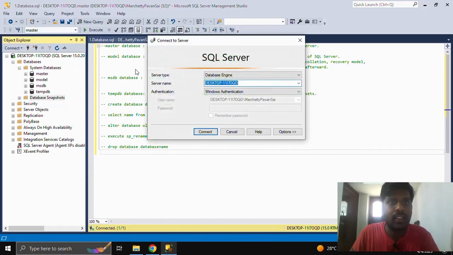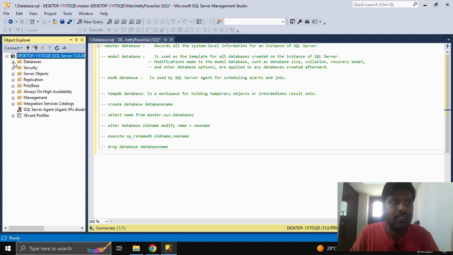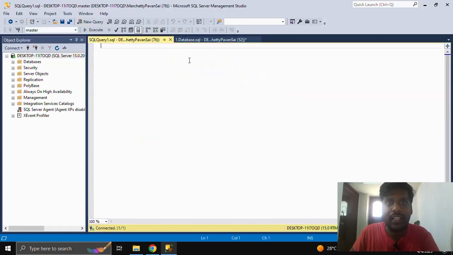Once we connect with the SQL server, you could see this is my SQL server name, and as I click on connect, you'll be connected, and you could click on new query and open this query window. Once you click on this query window, you'll be able to see an empty screen like this.